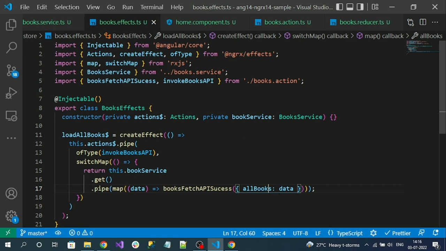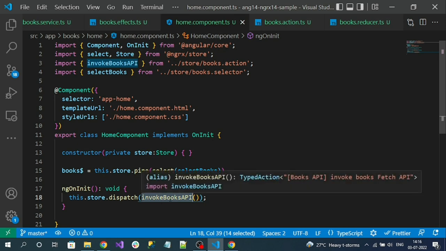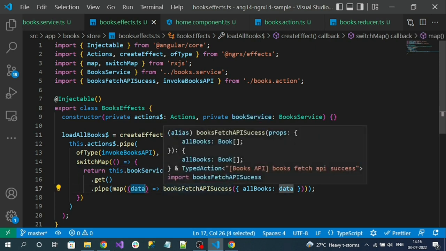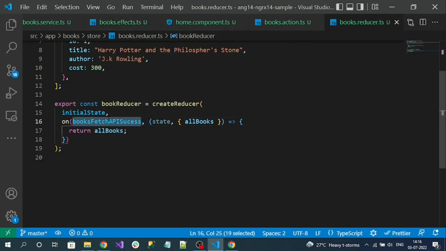What we did in the component, we are invoking the action method like invoke books API. So what it will do, it's going to invoke the effect that is registered. Here I have registered, right? For this load all books effect, I have registered this action method. That means whenever this action is invoked by a component, this effect must execute. Inside it, I am making the API call. If the API gets a successful response, I have created one more action method. I am returning it, right? So this action method will work with the reducer for changing the state.